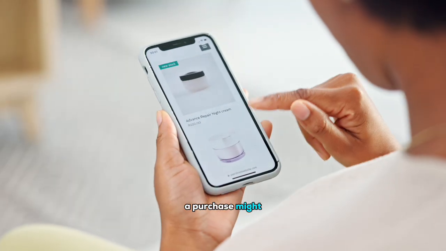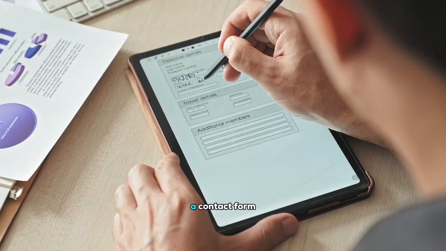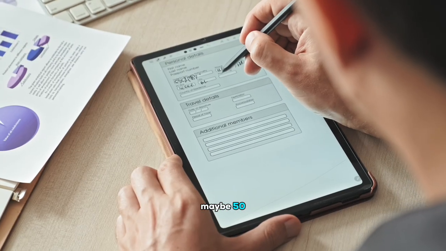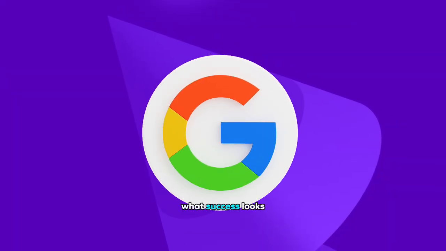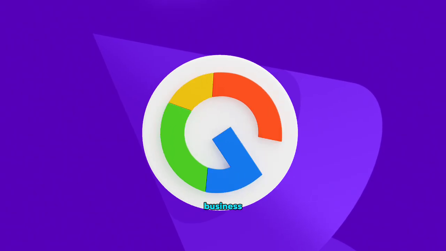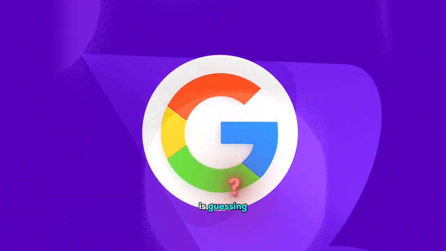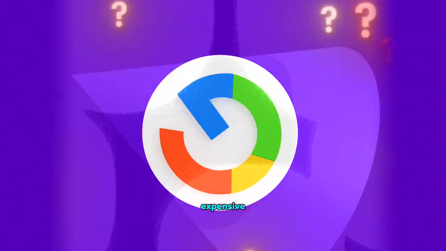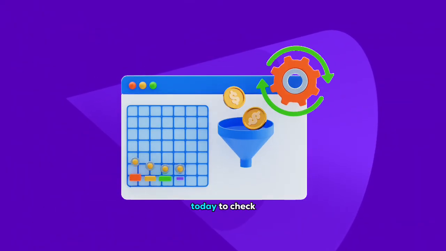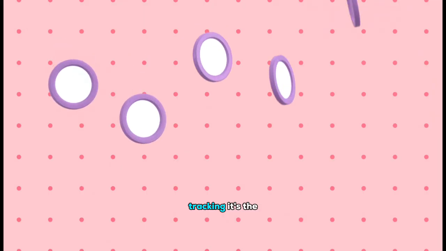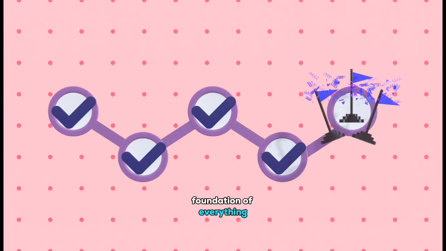A purchase might be worth $500. A contact form, maybe $50. This tells Google what success looks like for your business. Without this, Google is guessing. And guessing gets expensive. Take 5 minutes today to check your conversion tracking. It's the foundation of everything else.